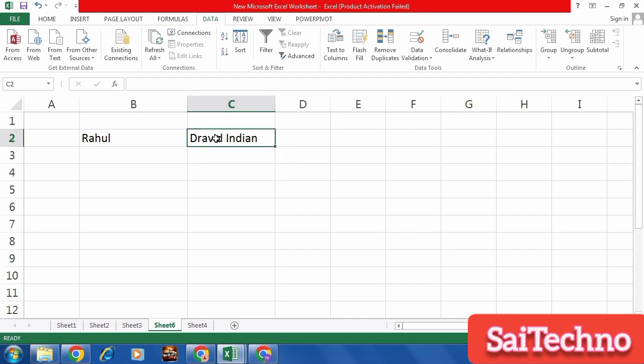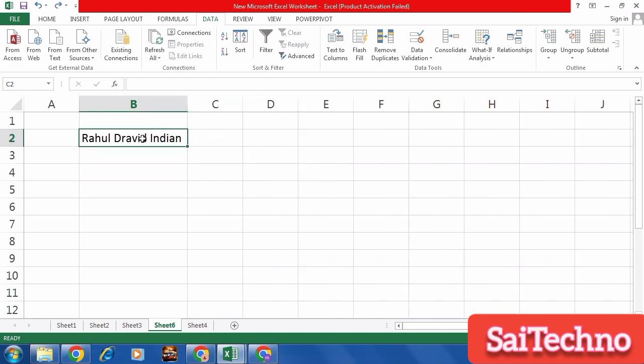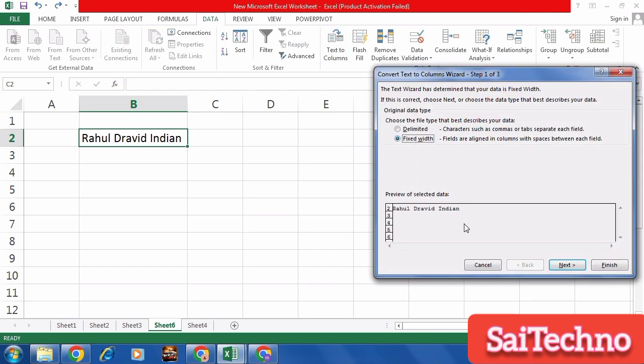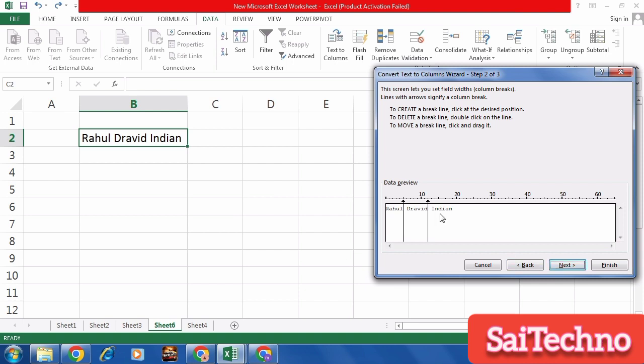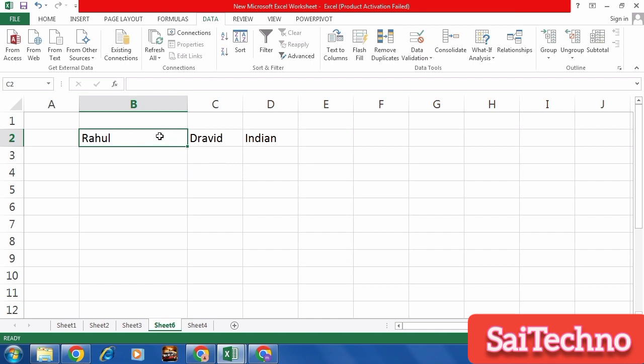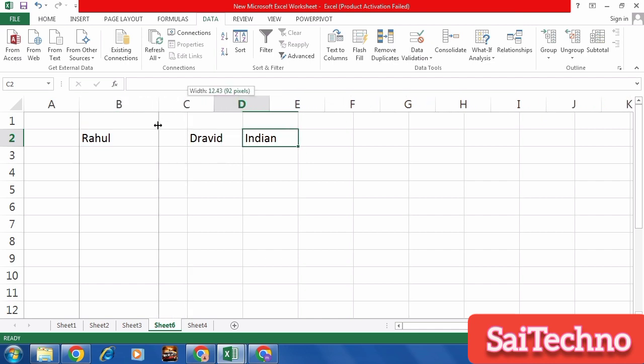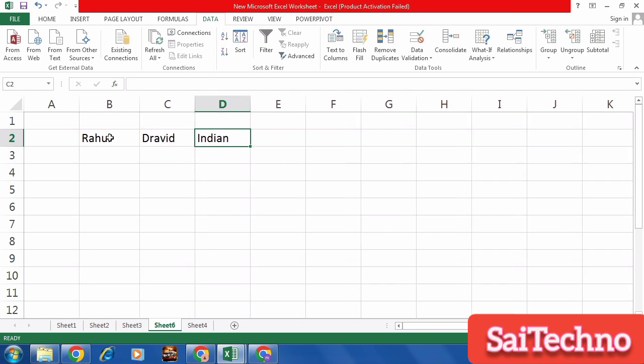If you want the three individually, use Text to Columns again, Fixed Width, Next. The gaps are between Rahul, Dravid, Indian. Click Finish. You can see Rahul, Dravid, Indian came as three separate columns. If you want to keep two, or three, you can. That is called Text to Columns.